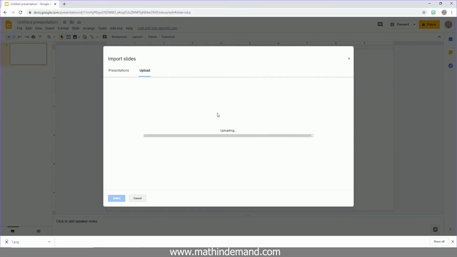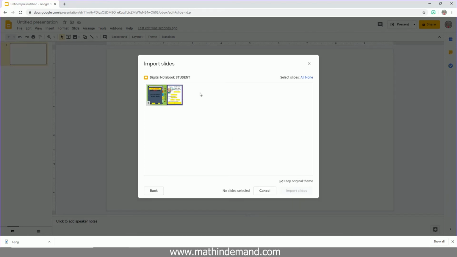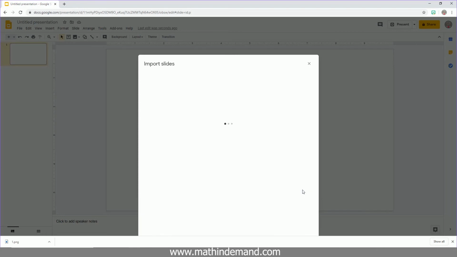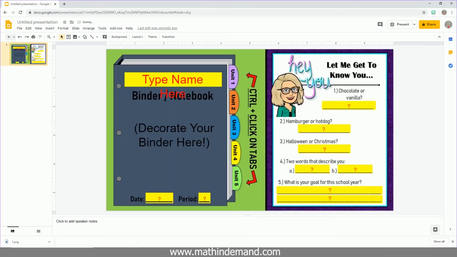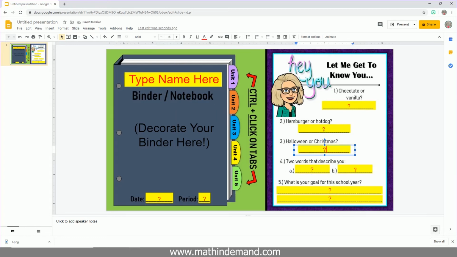Now I'm going to hit open, and now it's only going to show the one slide. But again, you should have all your slides here, and you're going to hit select all, import slides, and then it does the work for you. It does create the first page blank. You can delete that. And if you notice sometimes the text is off a little bit right here, you can just expand it and move this over. But you can see all the text boxes.